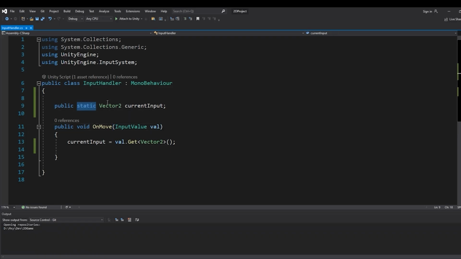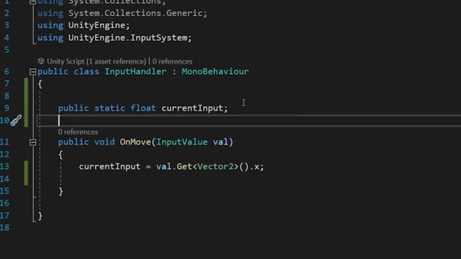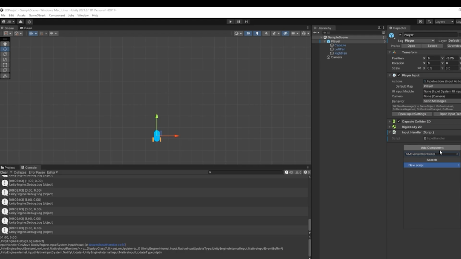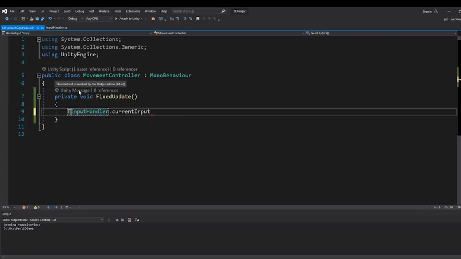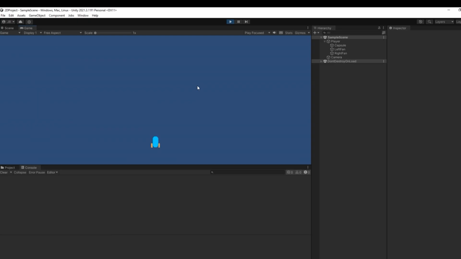I'm going to make this a float x coordinate. So we have our x coordinate input in the movement controller. Take the input, and we're just going to put transform.Translate, x axis times fixedDeltaTime. Okay, so now we have some movement.